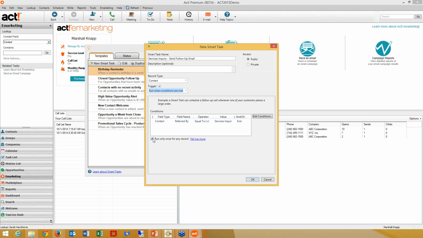I'm only going to run this for a single record once because the contact's always going to meet those conditions. I'm not going to go back and change that referred by value to something different later on necessarily. So I want to make sure this only runs for a particular contact once.